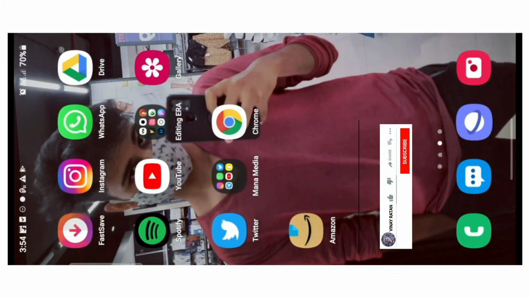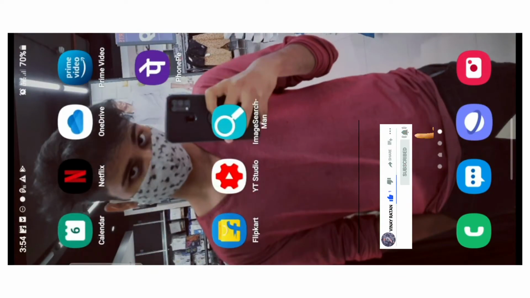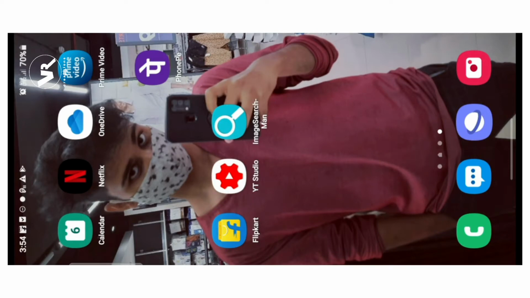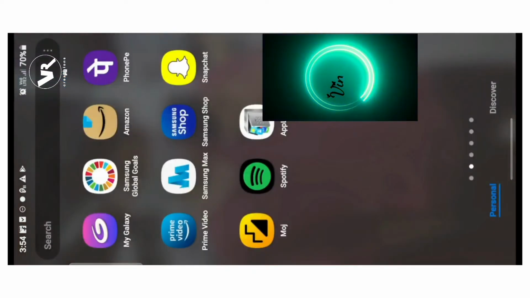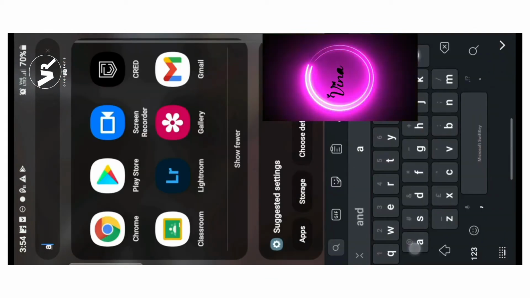Everyone, we are here. Today in this video I am going to show you how I created this trending video Nameart under a ring light. For that you need an application named Light Motion. The app link is in the description. It is a pro mode APK. It does not contain any watermark.